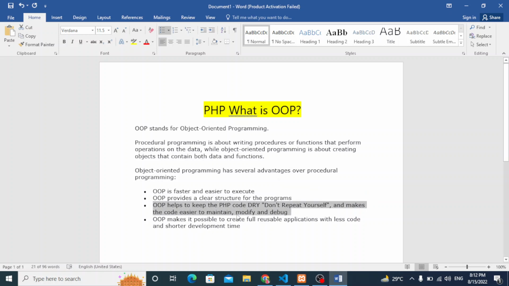It makes possible a fully usable application with less code and short development. Meaning that with the help of OOP our code becomes smaller and smaller, because we create functions and use these functions again and again. In this way it makes our code smaller, and easier and faster to execute. Why is it faster? Because when our code is shorter, then obviously it is faster.